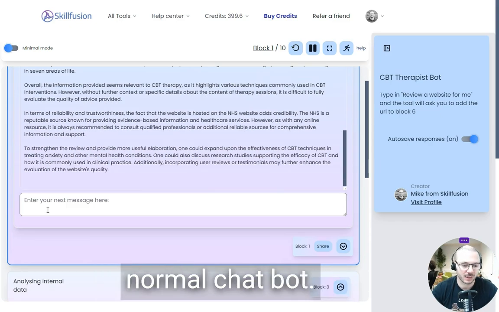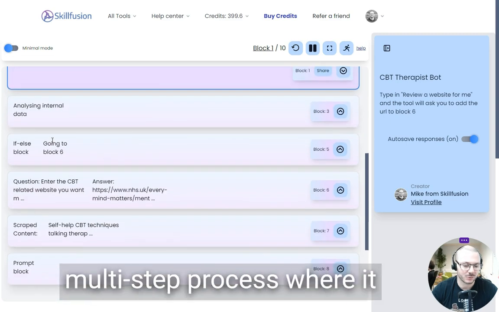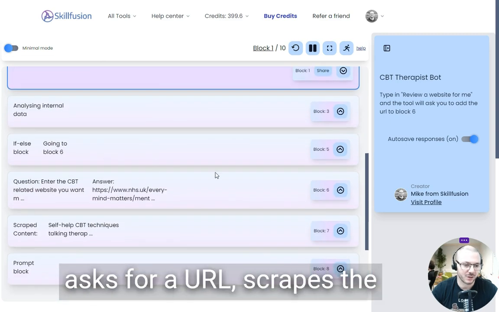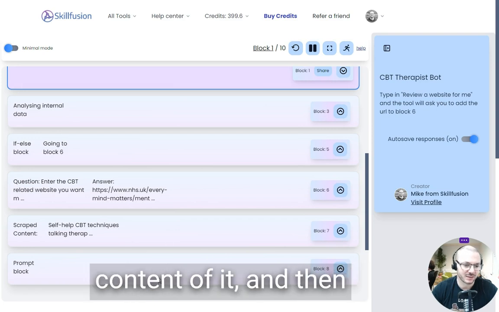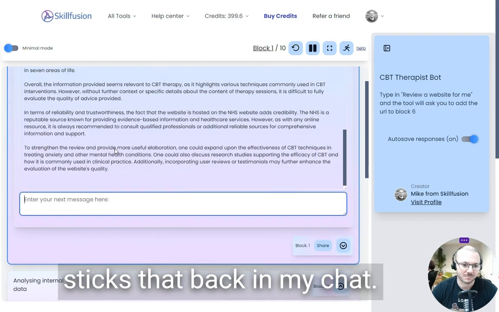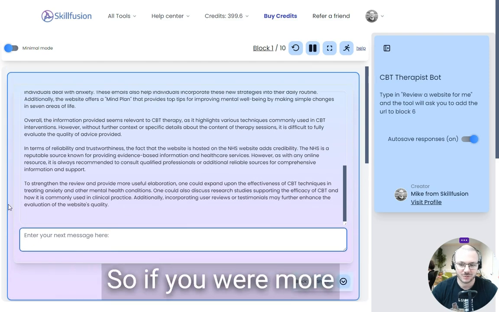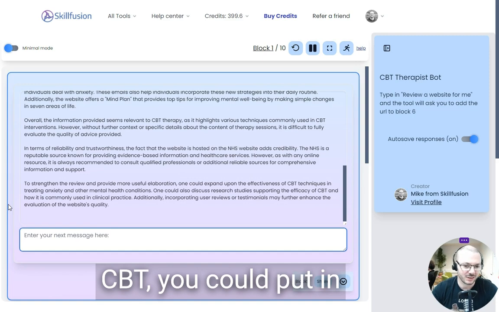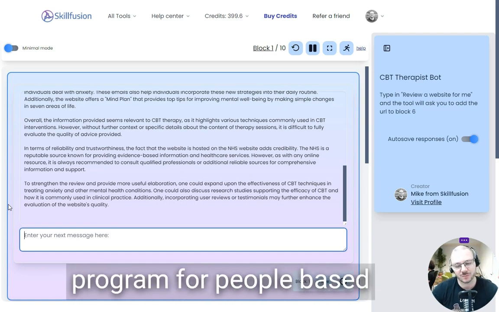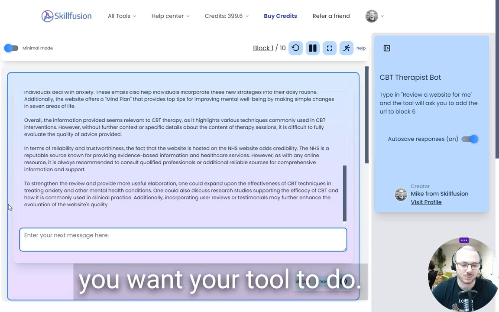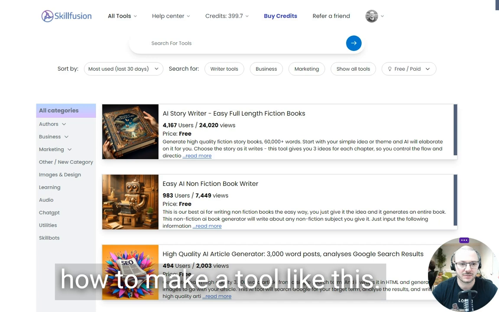So it's acted as a normal chatbot. But when I specifically type in review website, it branches off to this multi-step process where it asks for a URL, scrapes the URL, runs a very specific prompt to summarize the content of it, and then sticks that back in my chat. And there can be different sequences like that to add features. So if you were more knowledgeable about CBT, you could put in something more useful, a sequence of steps that puts together a plan or program for people based on CBT, or whatever it is that you want your tool to do. So I'm going to show you how to make a tool like this.